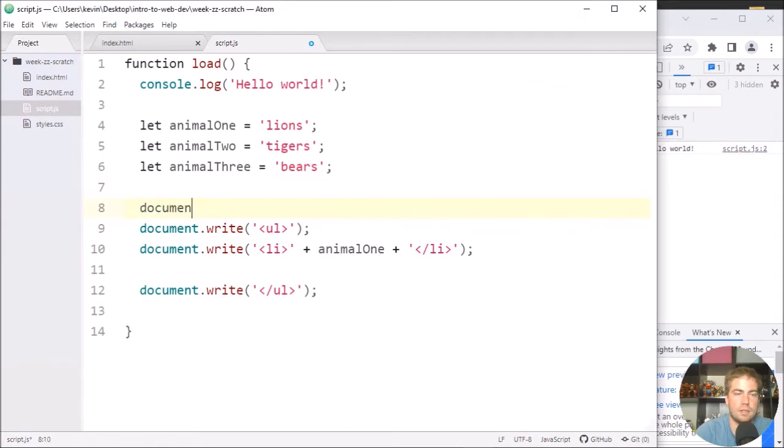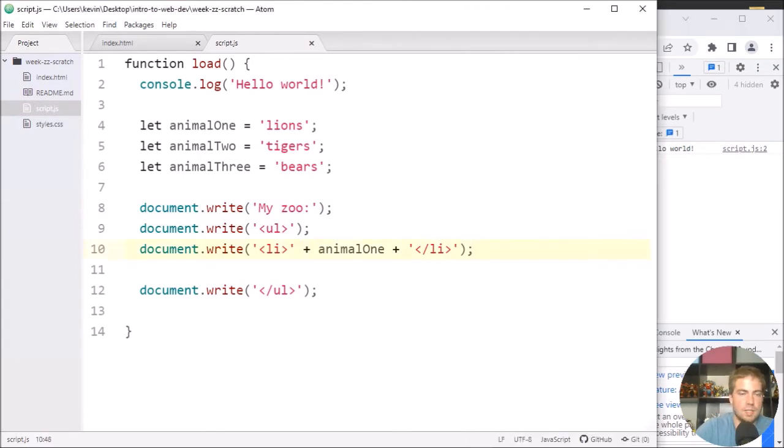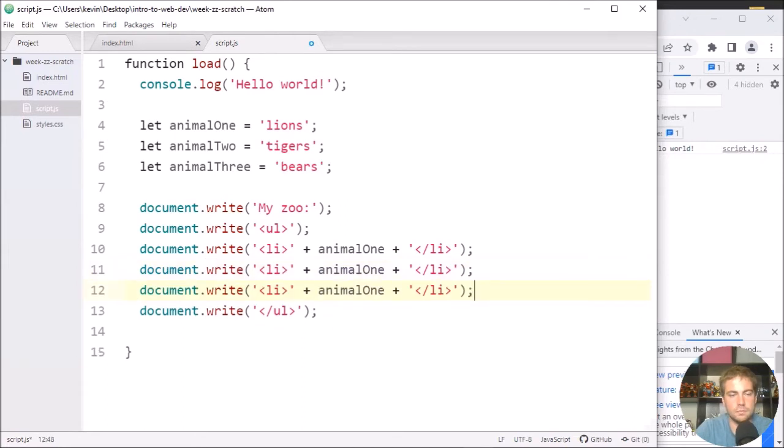Maybe I'll add document.write my zoo. See what that looks like. I could make that a p tag. I don't think I need to actually. Yeah, it looks fine. And then I'm going to do the same thing for the other 2 variables: animal 1, animal 2, animal 3.